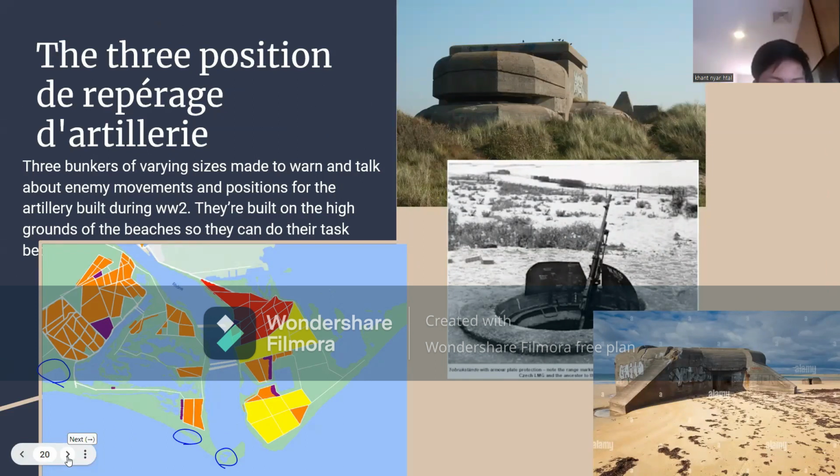The three positions, the repellage, the artillery, these three bunkers of very varying sizes made to warn and talk about enemy movements and positions for the artillery built during World War II. They're built on the high grounds of the beaches so they can do the task better. You can see that because it was covered by the map. So anyways, the other three positions marked on the map.